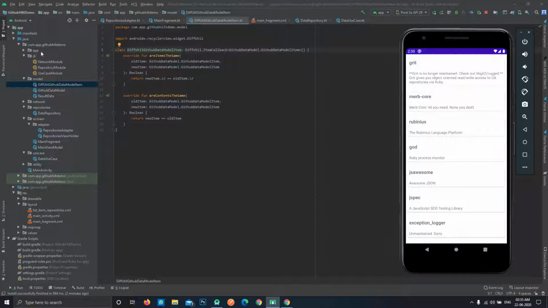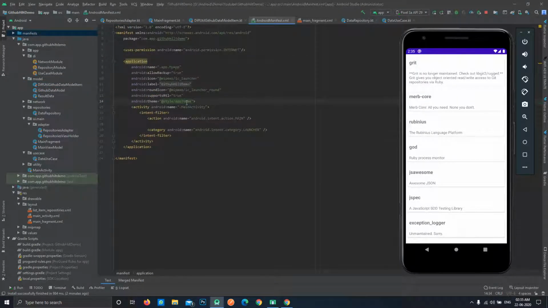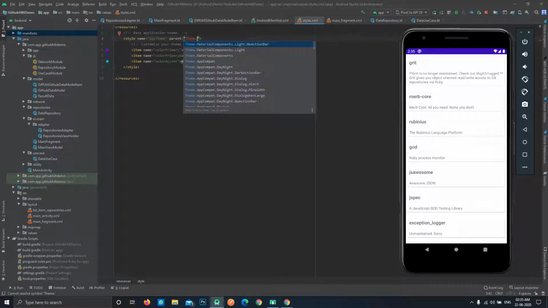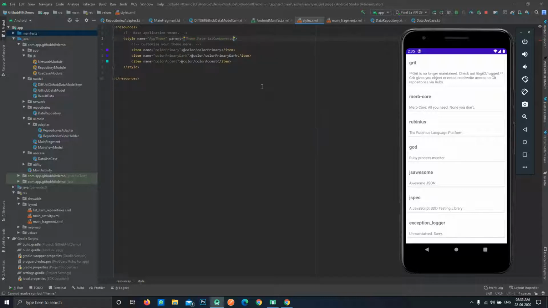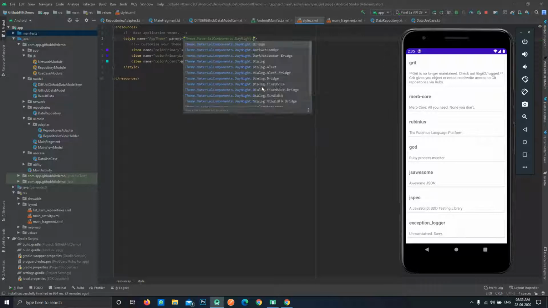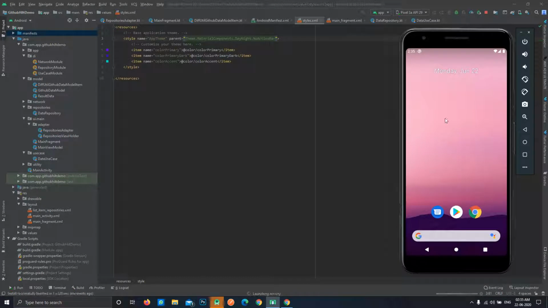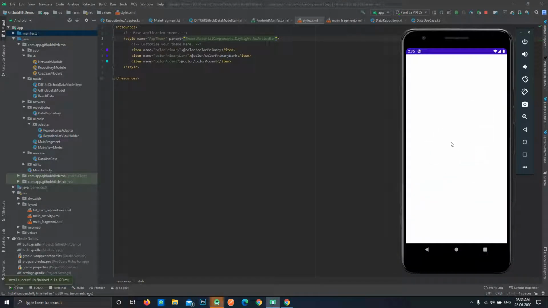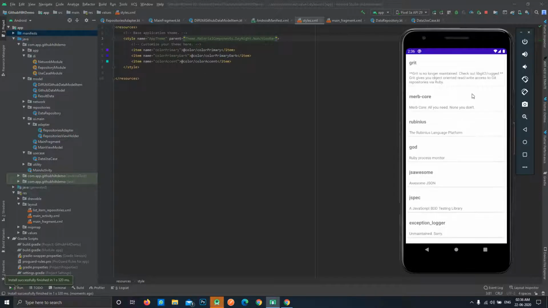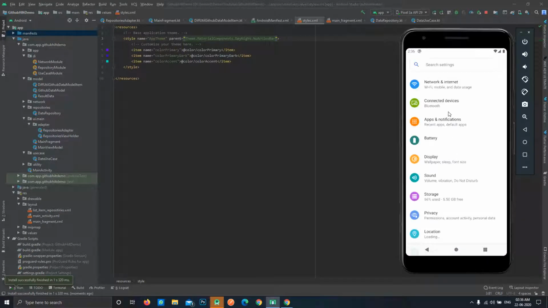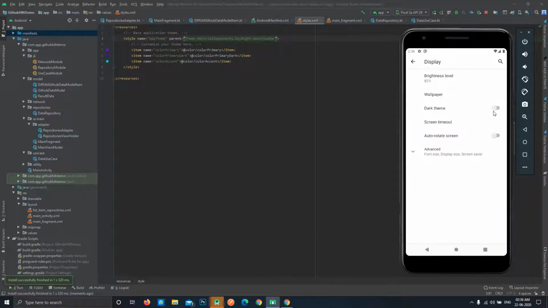Also, one more thing: if you want to enable dark theme, you can just go to your application theme. We have used the light theme, so you can use the day night theme instead. Okay, so Material Components DayNight NoActionBar. This will automatically change the theme based on the device theme. Currently the device theme is light, so it will show the application with the light UI. So let's see over here, light UI.